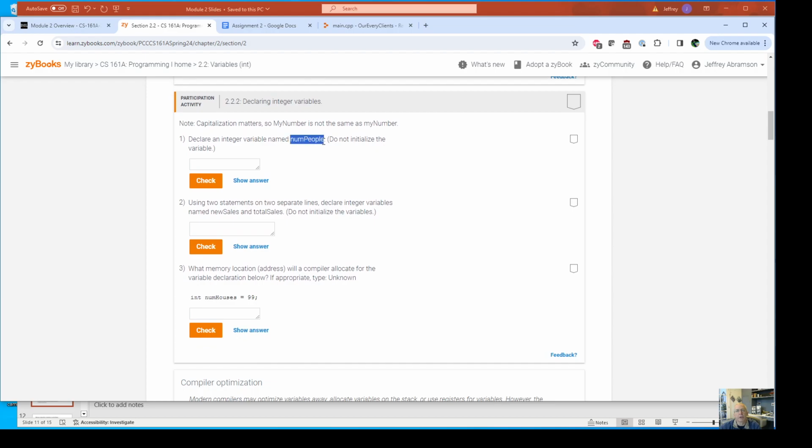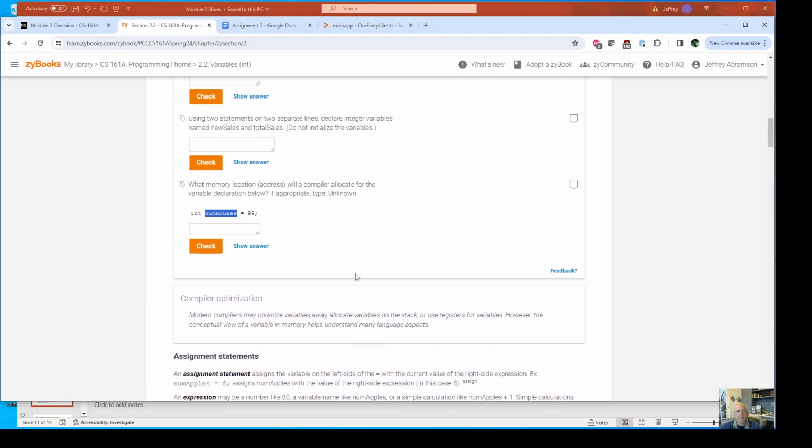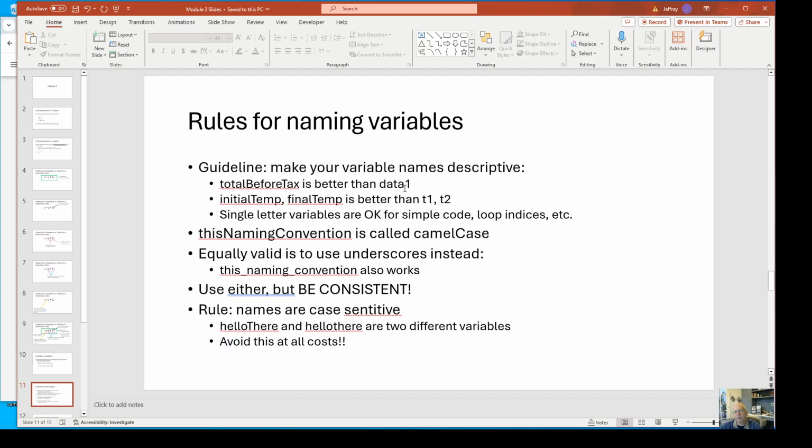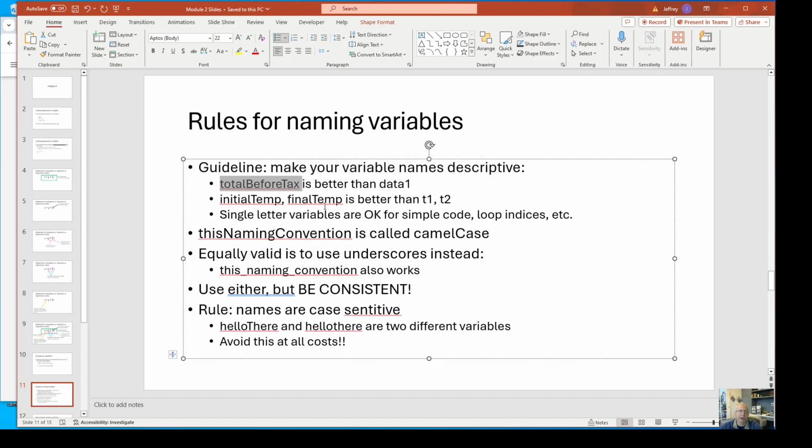And here's where we're starting to use variable names that are descriptive, right? Num houses is equal to 99. Okay, so let's talk about that for a little bit here. You want to make your variable names descriptive. You know, total before tax, initial temperature, final temperature. Sometimes I'll get students that'll use single letter variables for every variable in their code. That's generally not good. Occasionally I'll get students that will use arbitrary variable names. Like they'll call a variable flower and another one the name of a band, their pets' names and things like that.